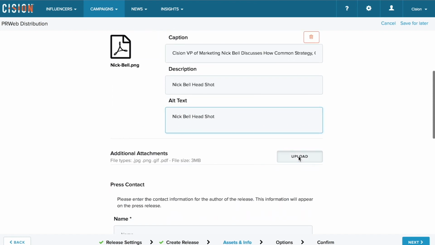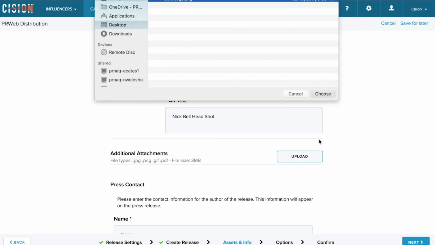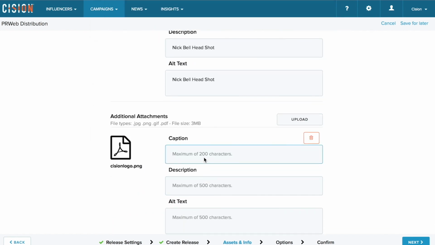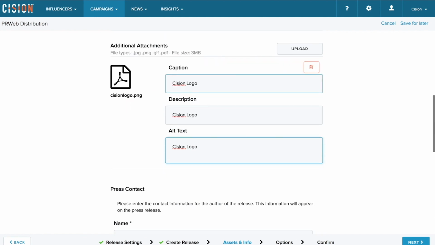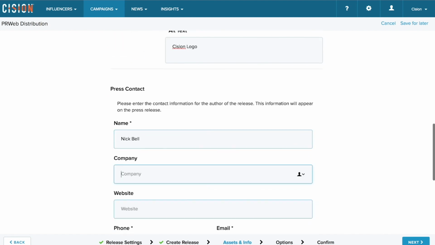With Cision PRWeb, you can upload multiple visual assets at no additional charge. Here, we're going to go through and upload our Cision logo. After you've uploaded all of your visual assets, the next step is to indicate your media contact.